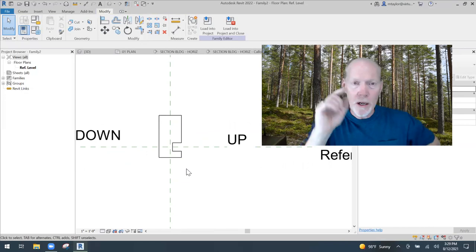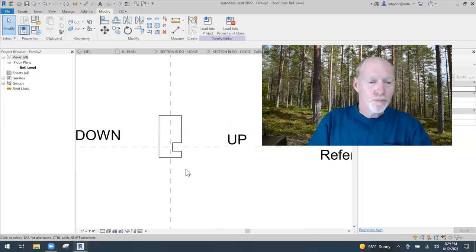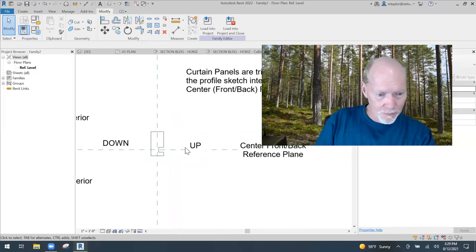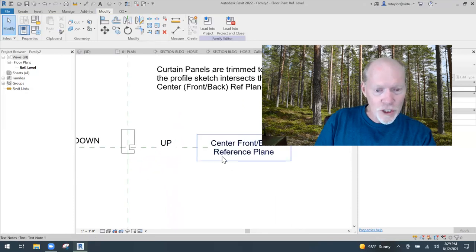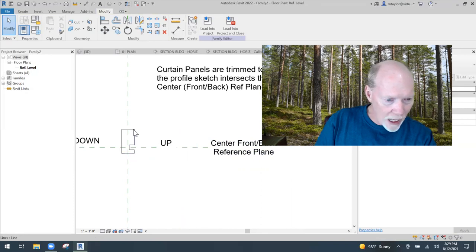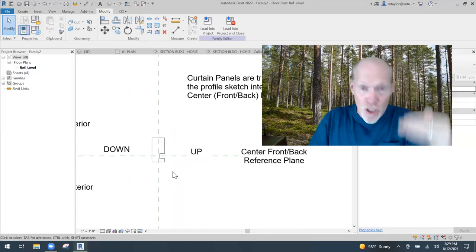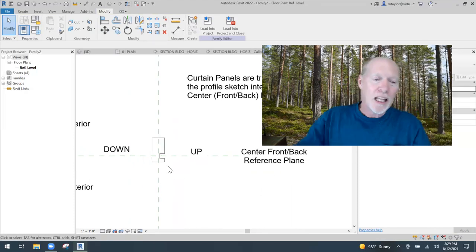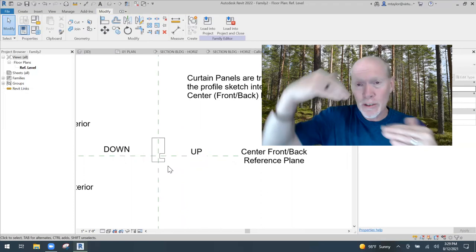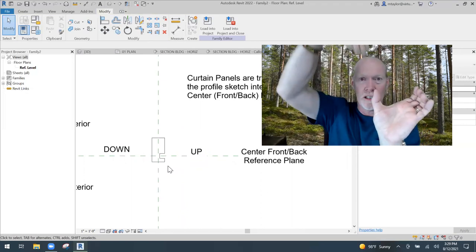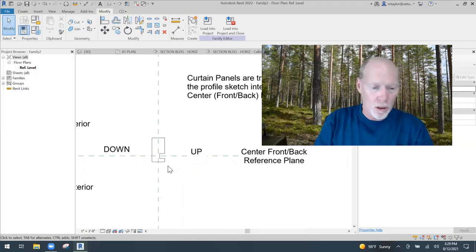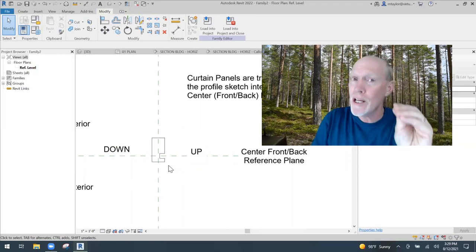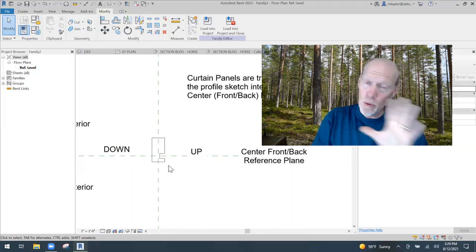But there's one other thing we need to know. This is the center, front, and back. Which means we're actually not centered. If this mullion were centered, the mullion would be over here, and then the glass would be off. It's not going to work. So work with me. I need to know a dimension, and I'm going to explain why in a minute when we load this. Okay, wait for it.